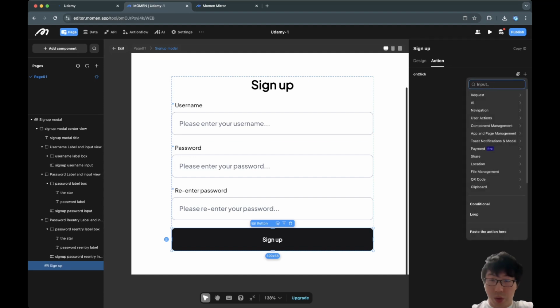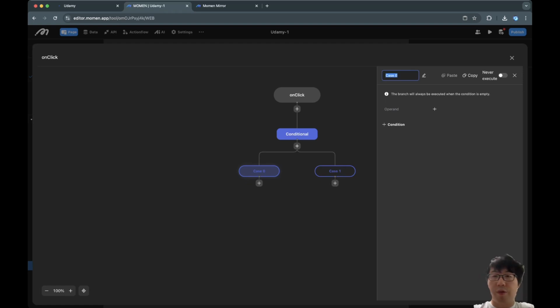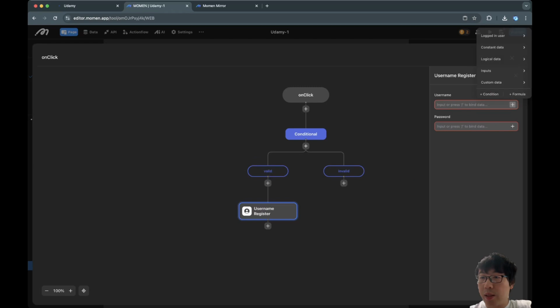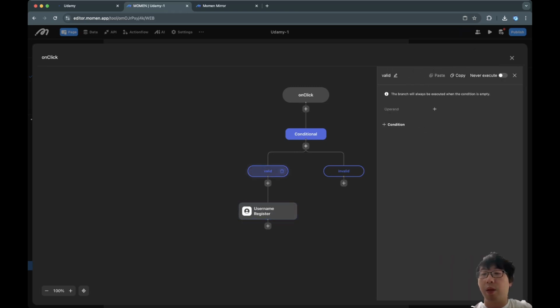We are going to do a conditional because we want to be checking for the inputs. We can change the conditional name to has valid input. The first case, we'll call it valid, and the second case, we'll call it invalid. So for the valid case, we're going to sign people up. We search for username register, and that will take in the sign up username input and then the sign up password input.